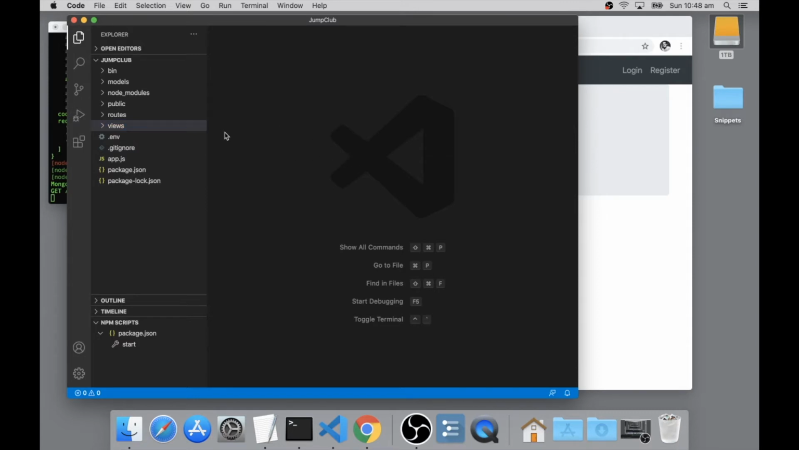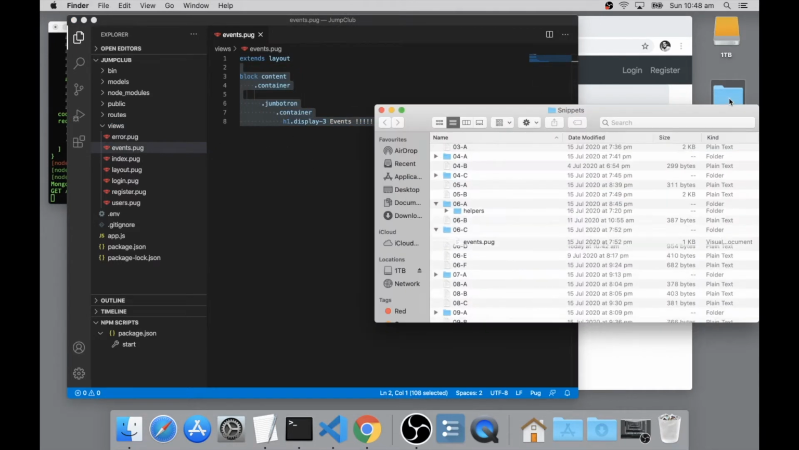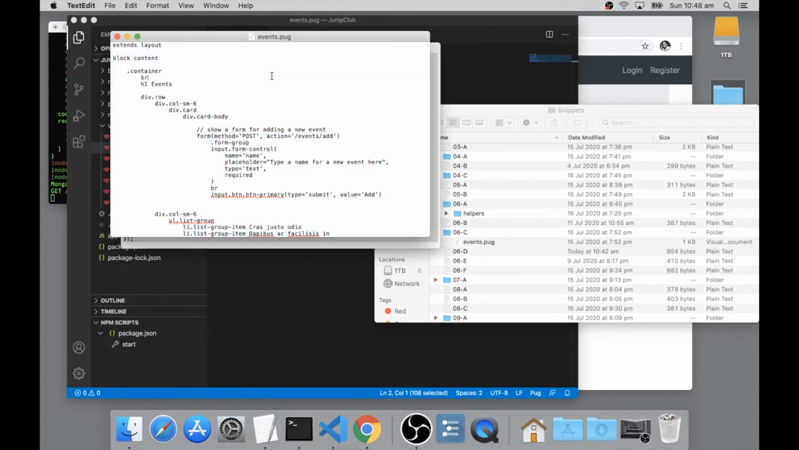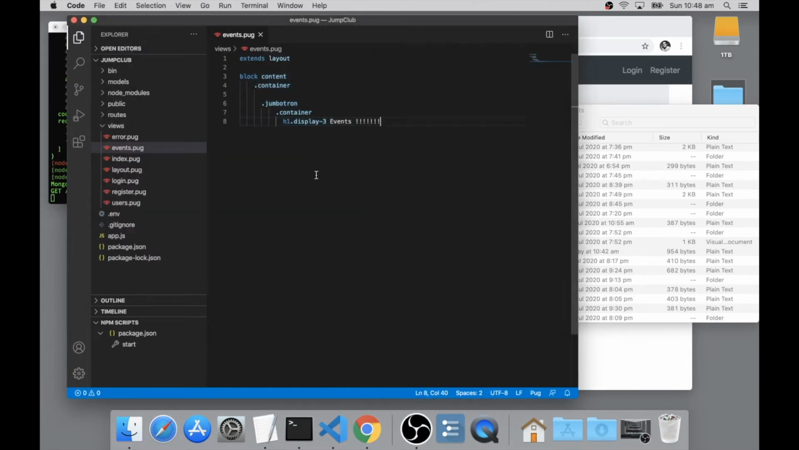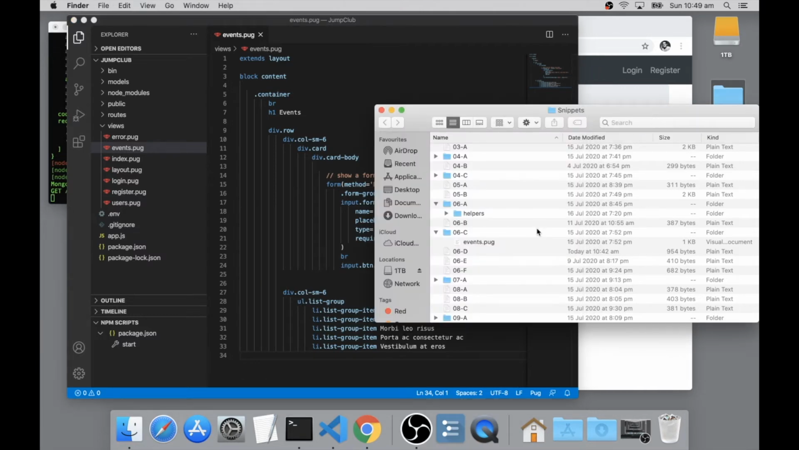So the first thing to do is look at our view. So we've got an events view. You might have this open already, but that was our very simple events view. I've got a snippet to replace this. You'll see it here in a folder called 6C. Just open this events pug in text edit. Select all of this stuff in here, copy it, and paste it into the events pug over the top of the existing code. So some of it's very similar at the top, but then we start into some functional stuff here, and I'll explain this later on.